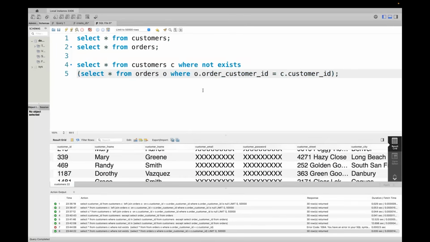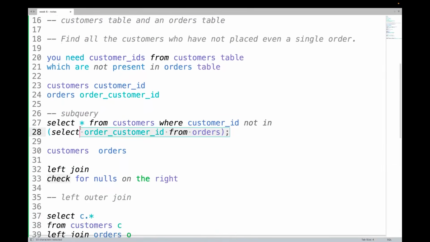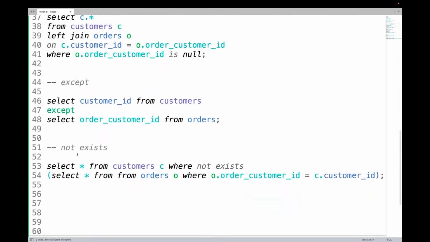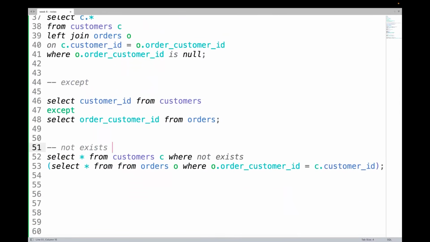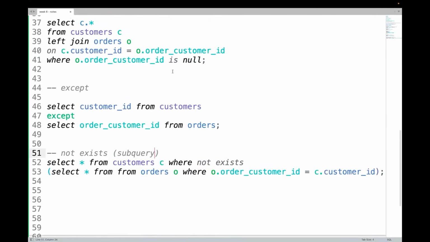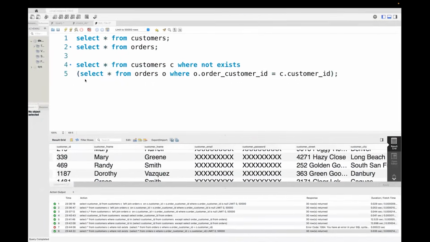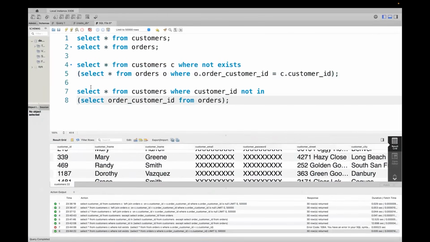Now, do not get confused. Whenever you see that we have written another query, that means we are doing a subquery here. Here also it's a subquery. Just like we have done in the very first case, this is a subquery, this is also a subquery, right? But it is slightly different.